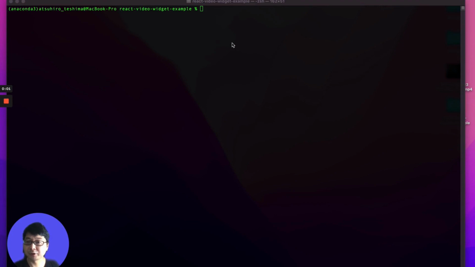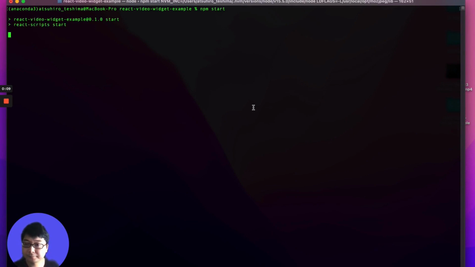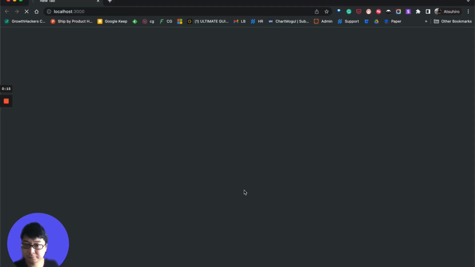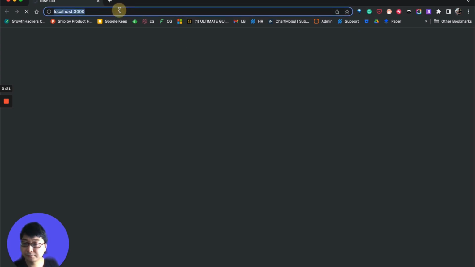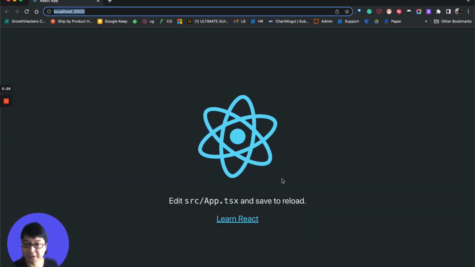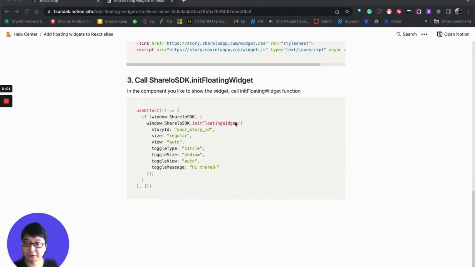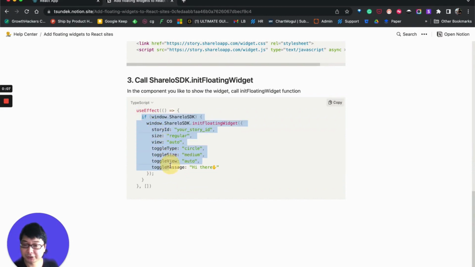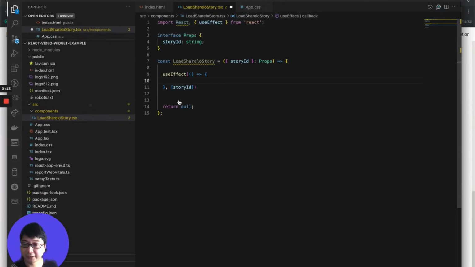After you set up the project, you're going to start the application with npm start. This takes a while, and you will see the screen. Next, if you go back to the help document again, there's a code here. So I'm going to just copy this and paste this into the editor.